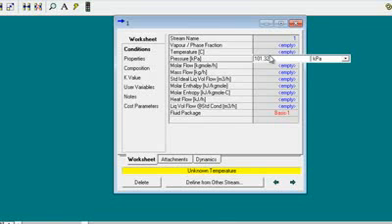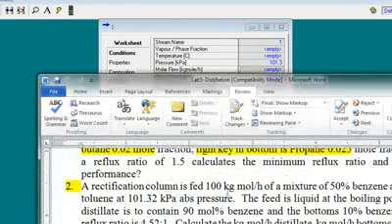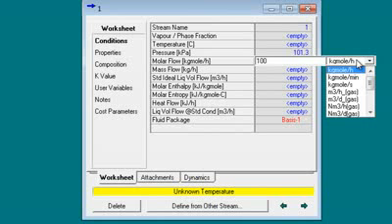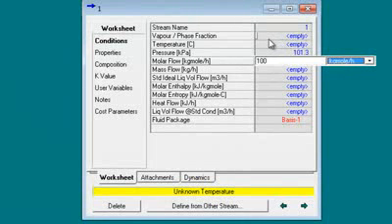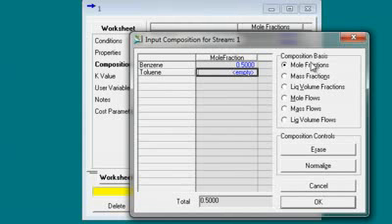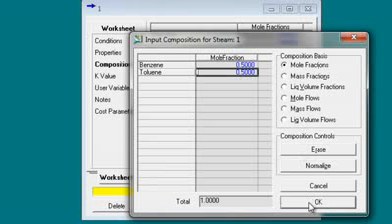It's 0.32 kilopascal. For the molar flow rate, it's here 100 kilomole per hour. It's already here. And for the composition, we choose 0.5, and the same way we choose mole fraction because the molar flow rate is 100 kilomole per hour. So 0.5 the same. It's 1. Okay, press OK.